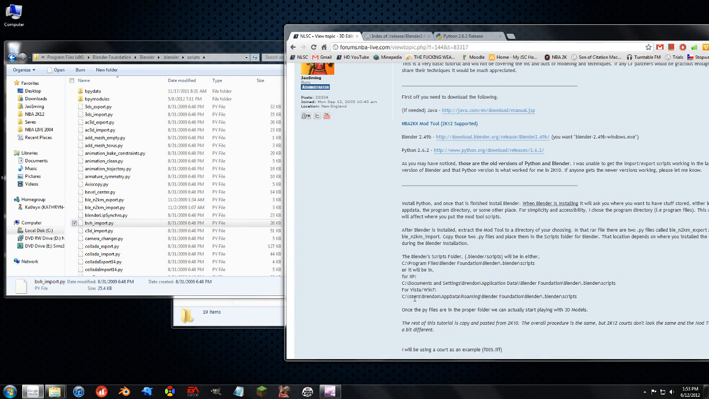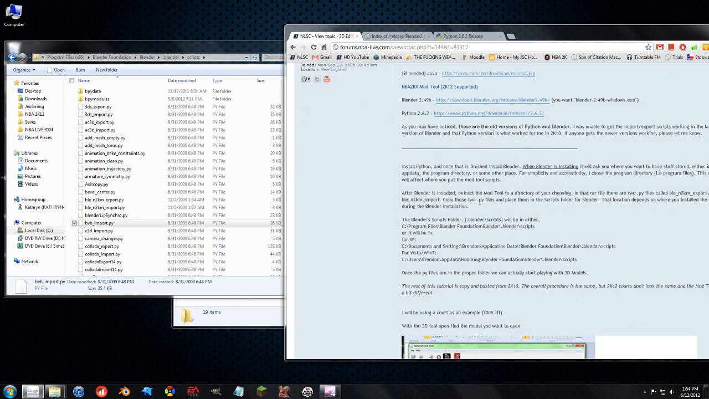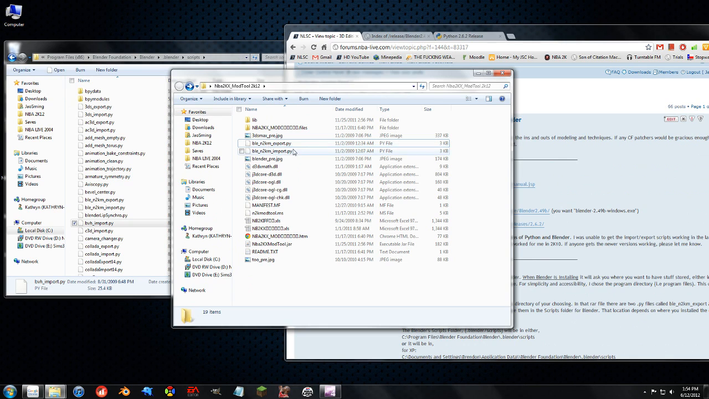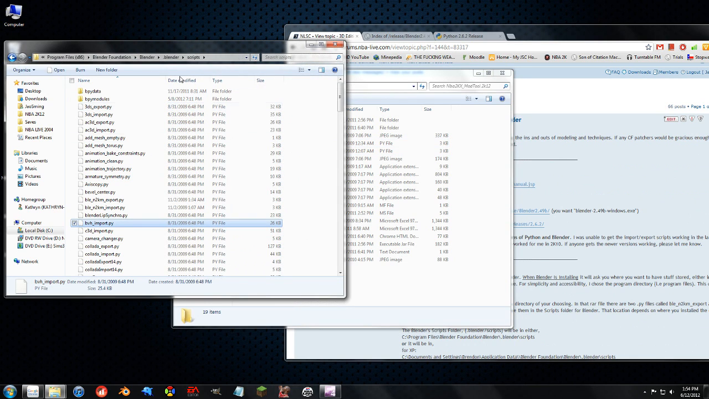The other place you can find them is in app data, which is on you to find. If you chose to install the program to app data, you're on your own there. I did program files like normal people. But you just want to make sure that these two PY files are in this scripts folder to be able to import and export the models properly.